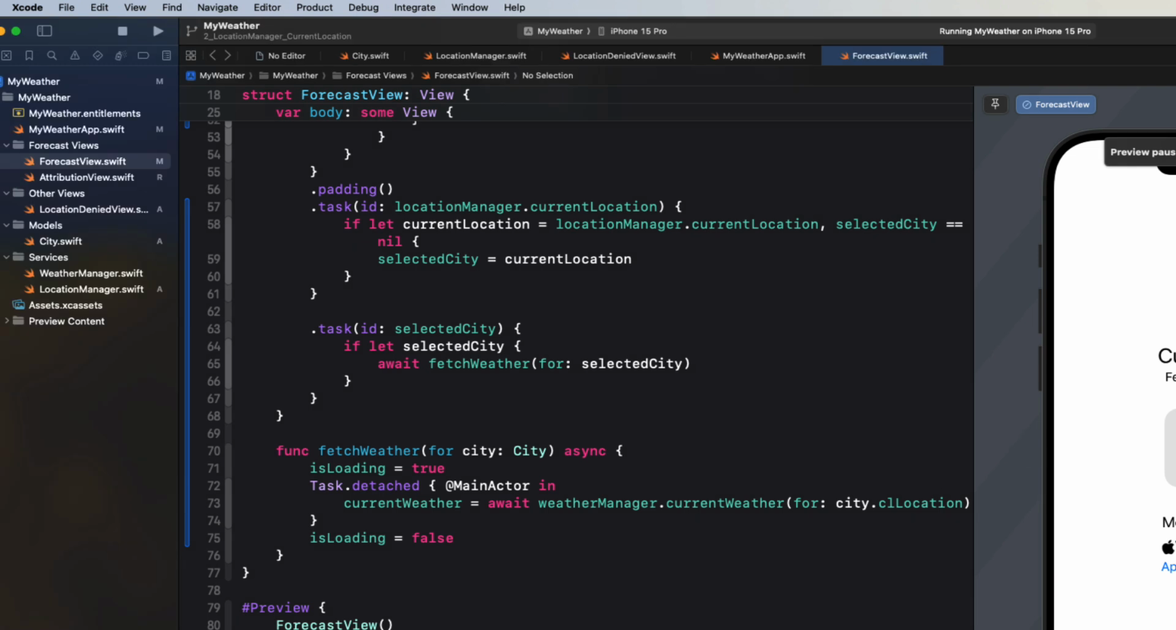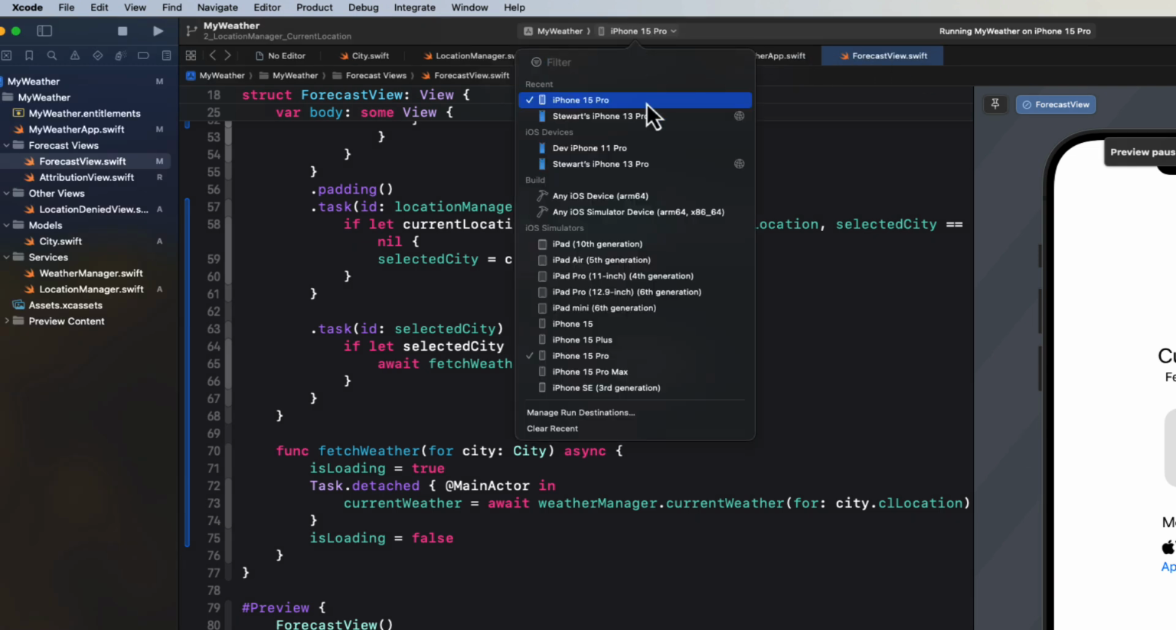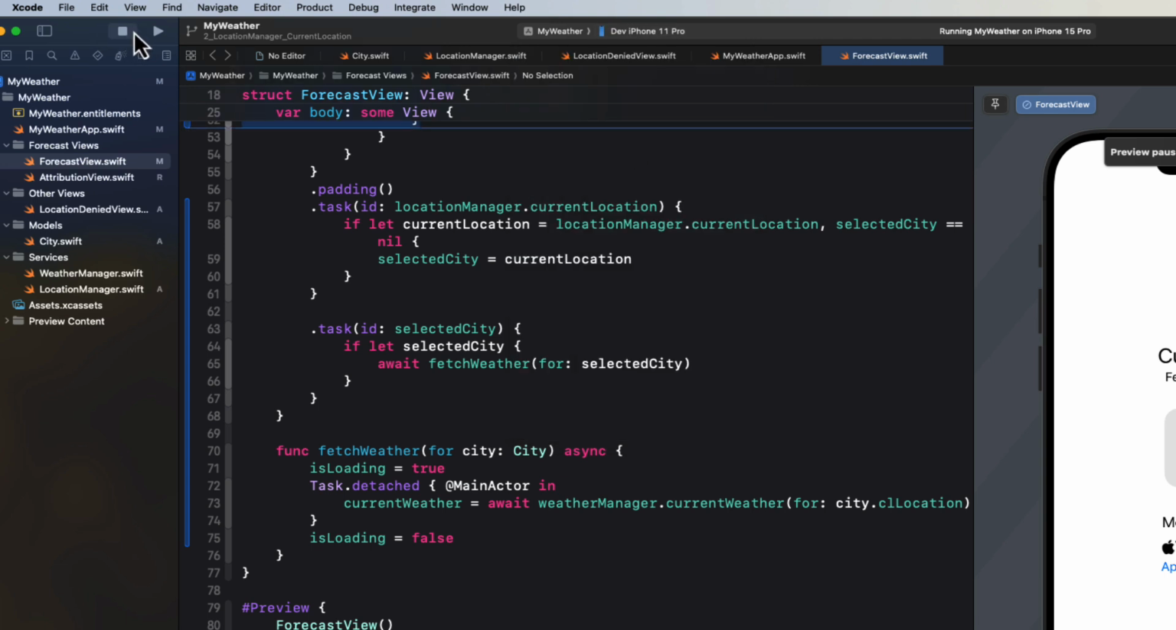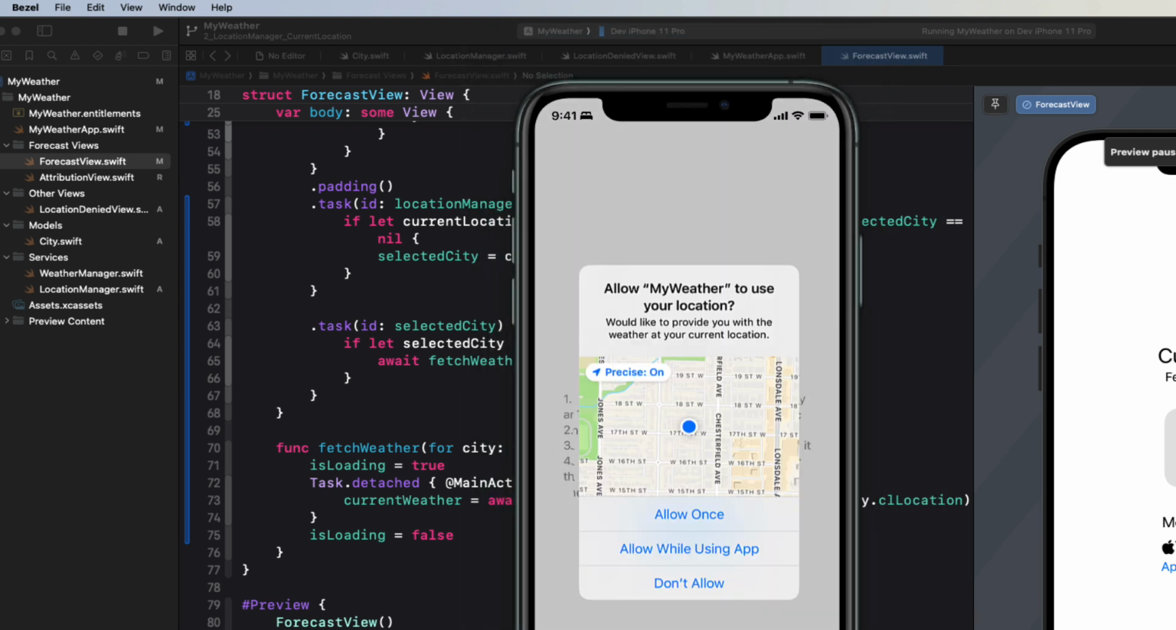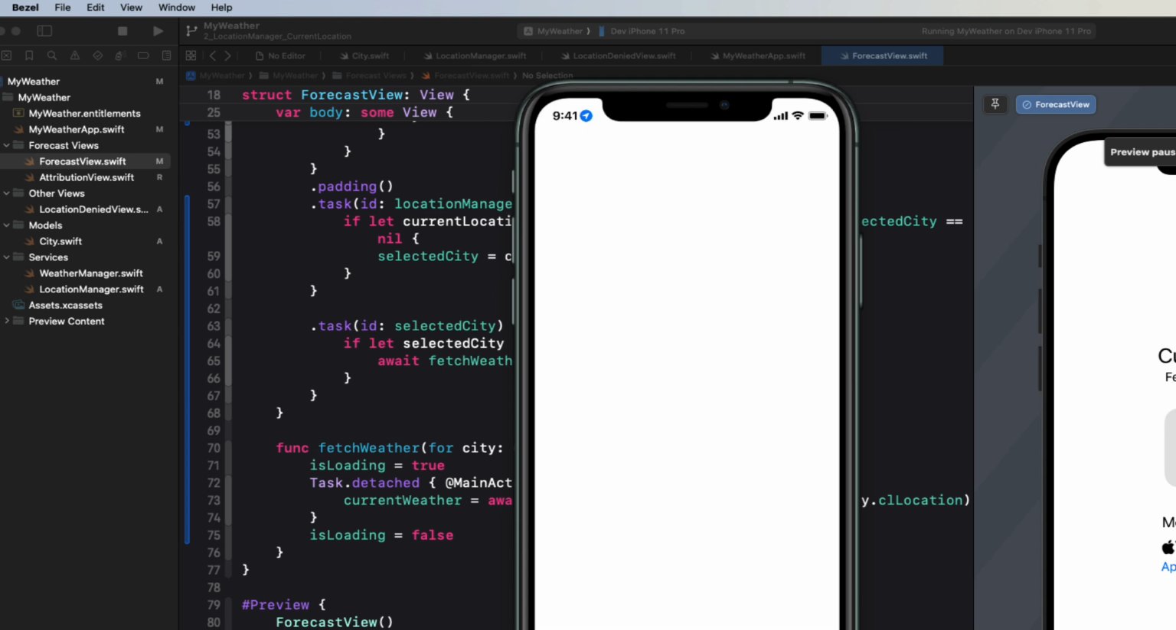Well, I need to do my next test of location services on a device, as you can no longer access location services through the Settings app on a simulator. I don't know why they changed that. So let me choose my development iPhone here and run it on that phone. And I'm going to display that on the screen. Again, I'm asked to give the app permission, so let me do that. Shortly after, you see it finds my location in North Vancouver and presents me with the weather.